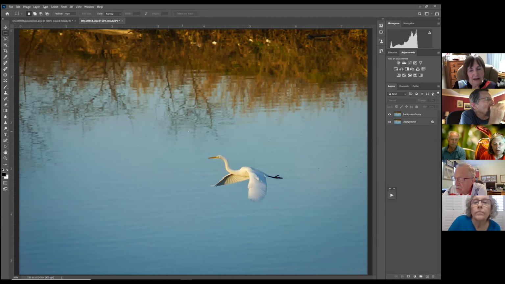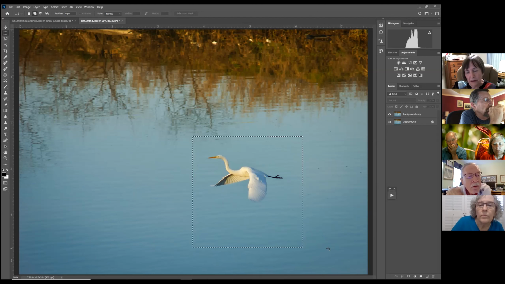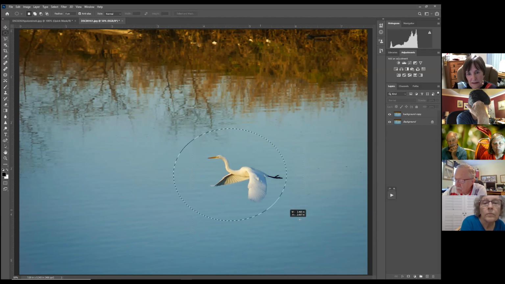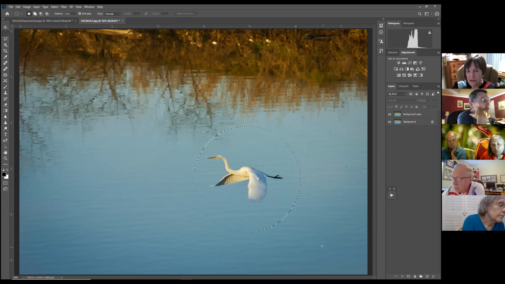Now, if you don't want a rectangle, you want a square, you hold your Shift key down and then you get a square. So that selects as a square. Let me deselect that. Underneath this choice is an elliptical marquee, and it gives you an ellipse. Or if you want a circle, hold your Shift key down and you get a perfect circle.